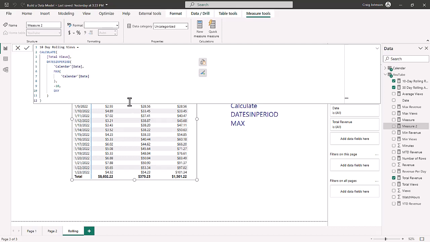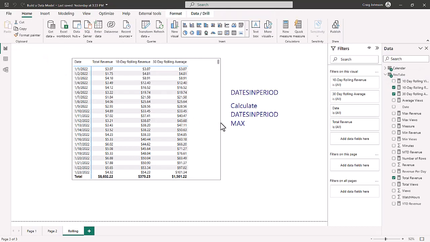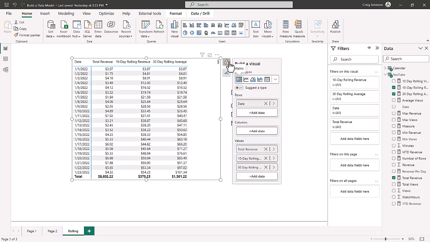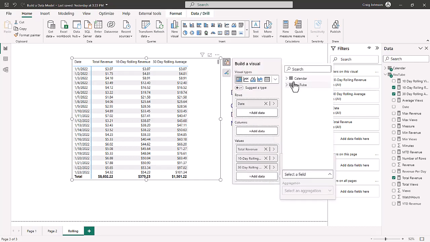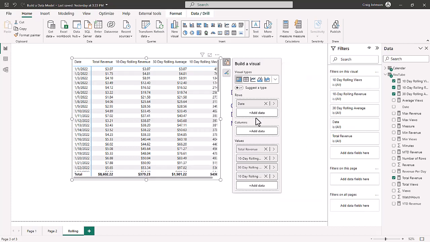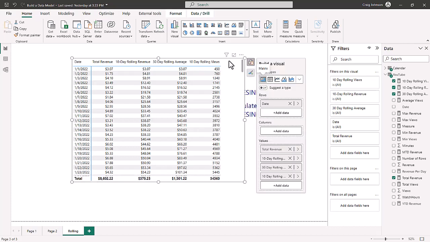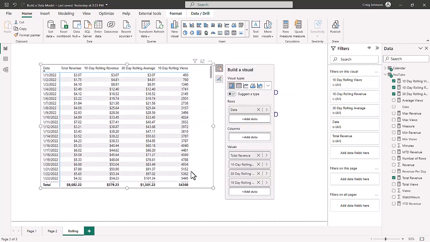And it's similar to the rolling revenue, except we've just changed out the one measure, which is total views. So when we hit enter, the measure will be created, and we can then put that into our matrix and see how the rolling views line up for the all-time views. So what we're going to do now is add in the 10-day rolling views. So all we're doing is really just using that dates and period function, and we can use it for all the different measures.